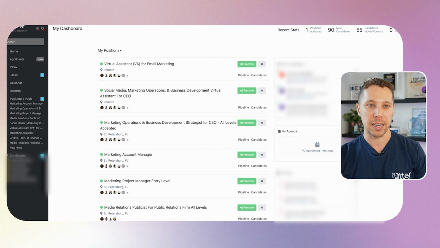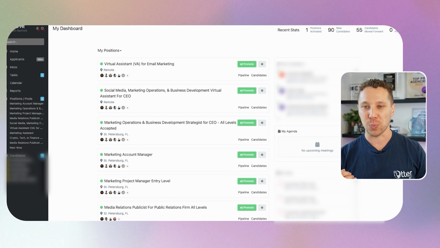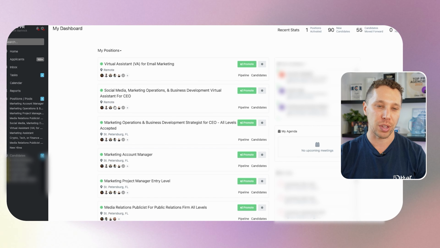All right, so we're going to jump right in. This is our internal ATS. This is what it looks like. I'm going to show you exactly what we do, what those pipelines look like, and what that process is. So let's just start off. I think the most important thing is knowing that you can post jobs to hundreds of sites.